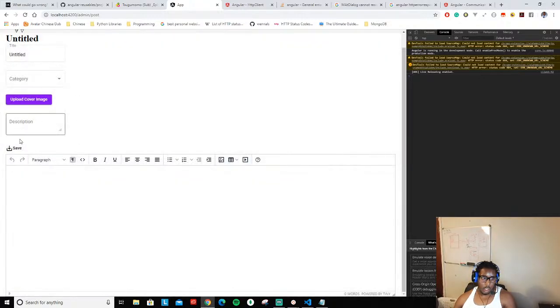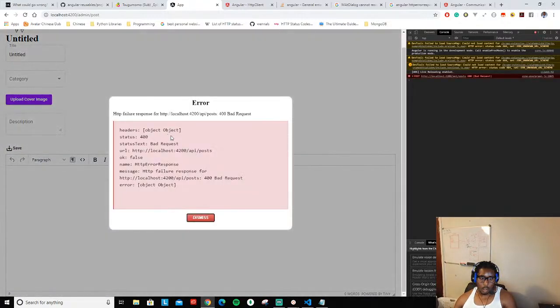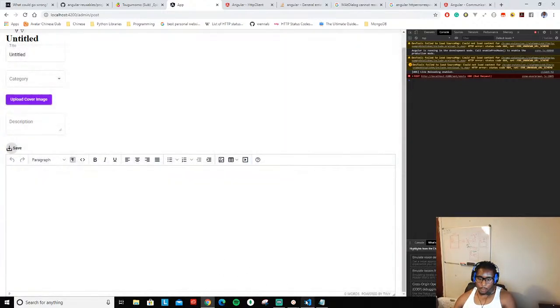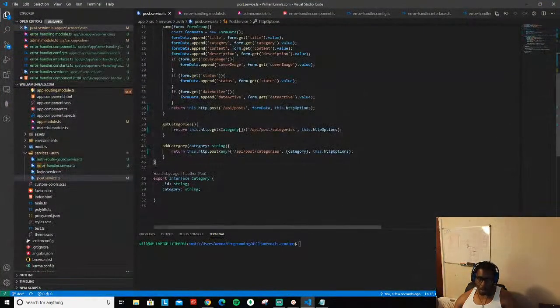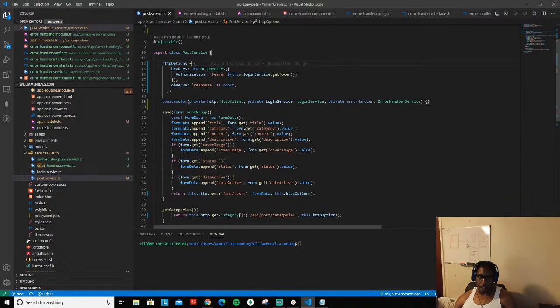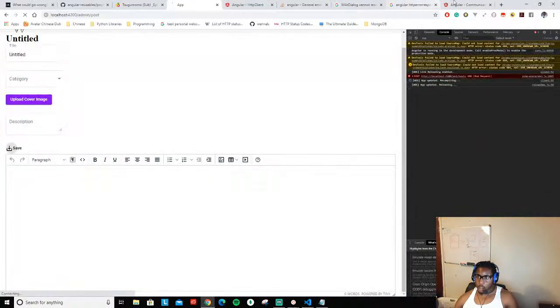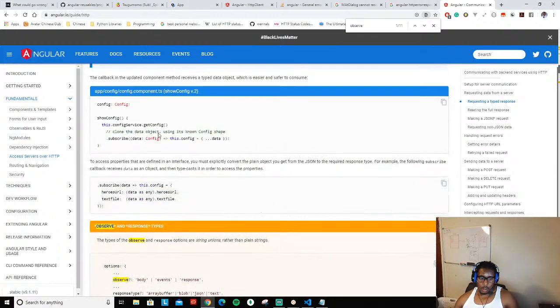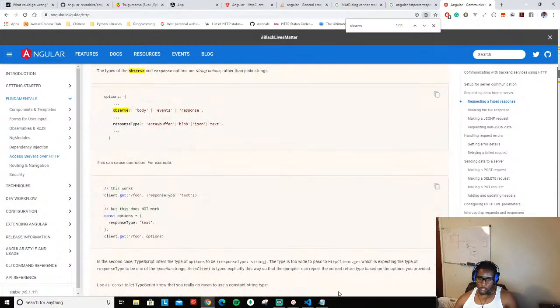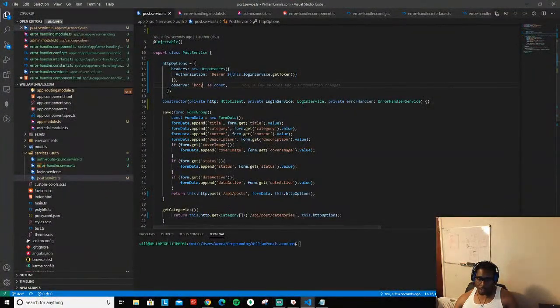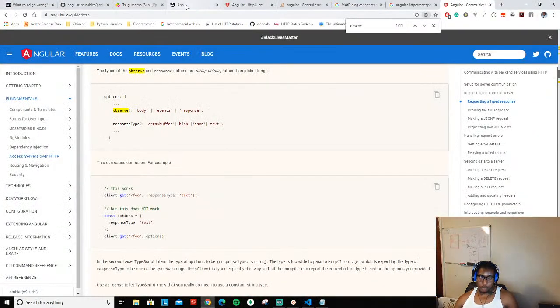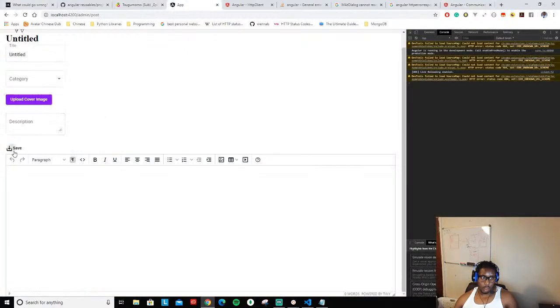Actually, let me dismiss this and do it again. There we go. Actually, that didn't work. I thought if we got the full response back, we would have an issue. But in this case, let's try body and see if that gives us anything. So we can reserve response or the body. If that doesn't give us what we need, then I'm not sure how we'll proceed.